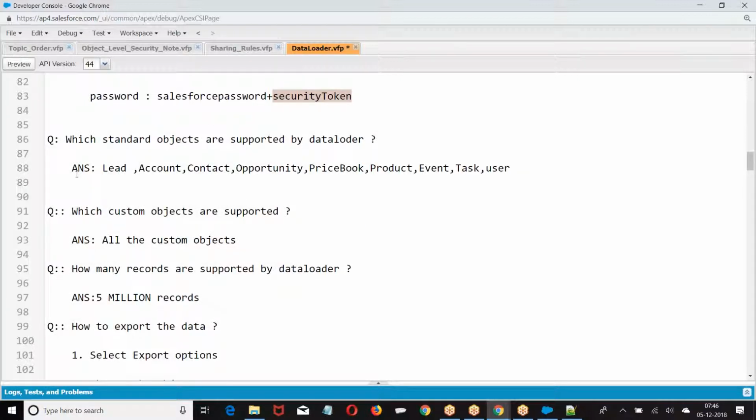Next, up to how many records will the Data Loader support? Data Loader will support up to 5 million records. What are the standard objects it is going to support? Not every standard object is supported. Let us understand the objects which are supported.